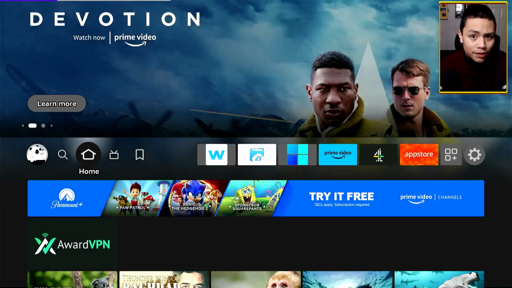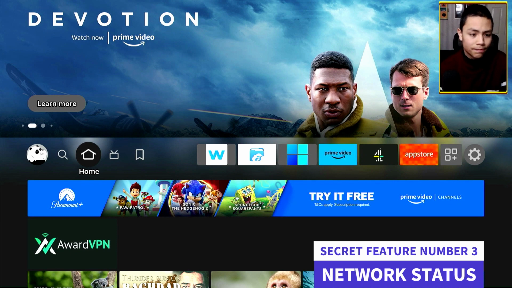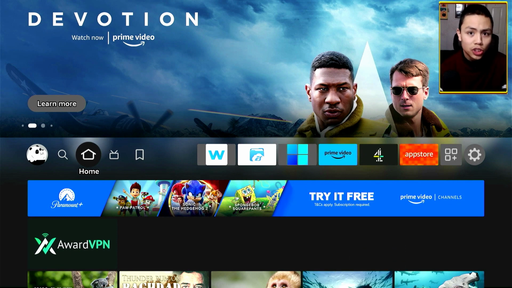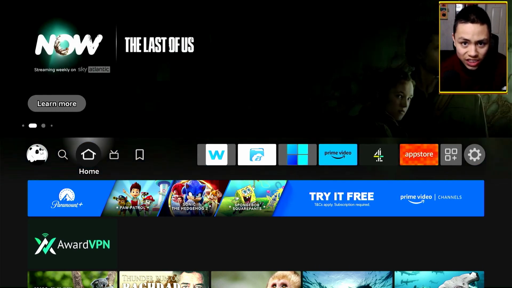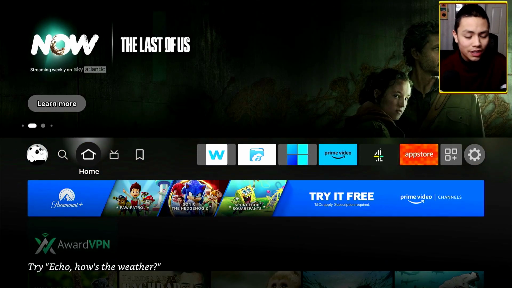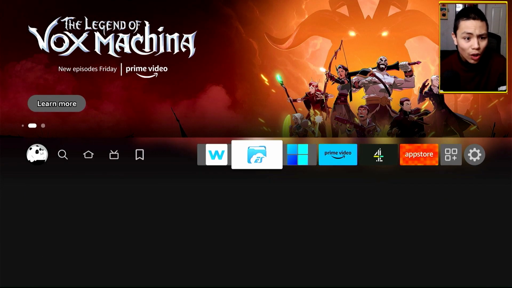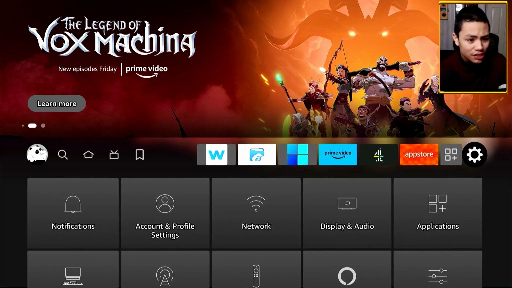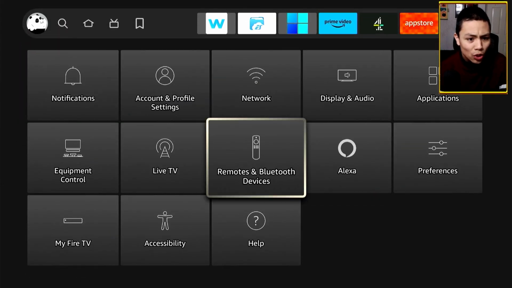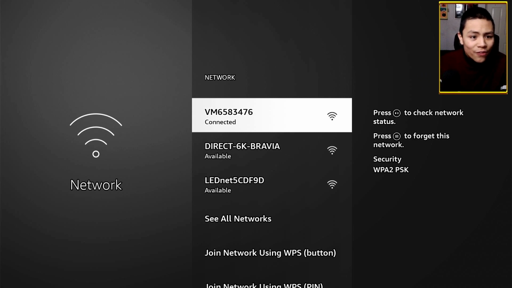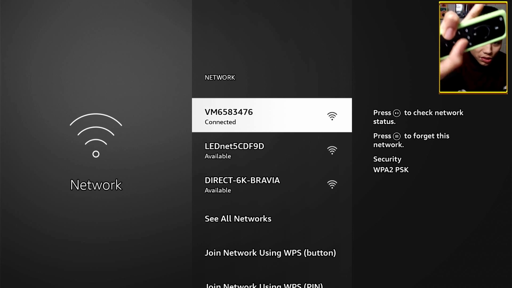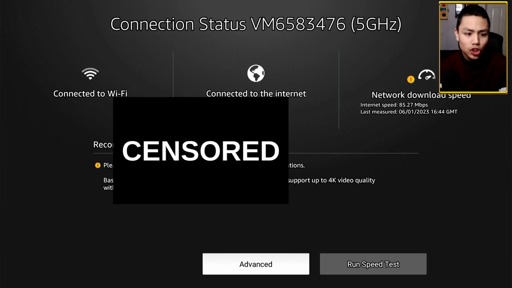Feature number 3, network status. Not many people know this, but you can check your network status on your Fire Stick and even do a speed test without any speed test app. So if you go once again to your settings, and go to network, and find your Wi-Fi network or your Ethernet, just press the play button on your remote and you'll see this.